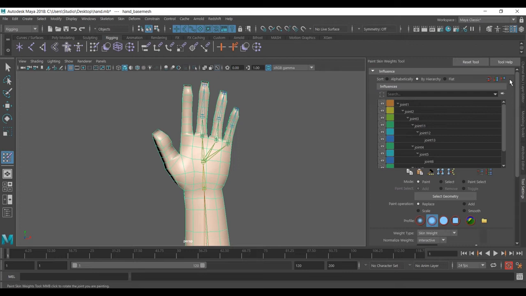Reset the tool so we have the same settings. The first thing is alphabetically, which is showing the joint names by ABC and so on. The second one is the parent and child, so you can see the parent and child and the flat weight.